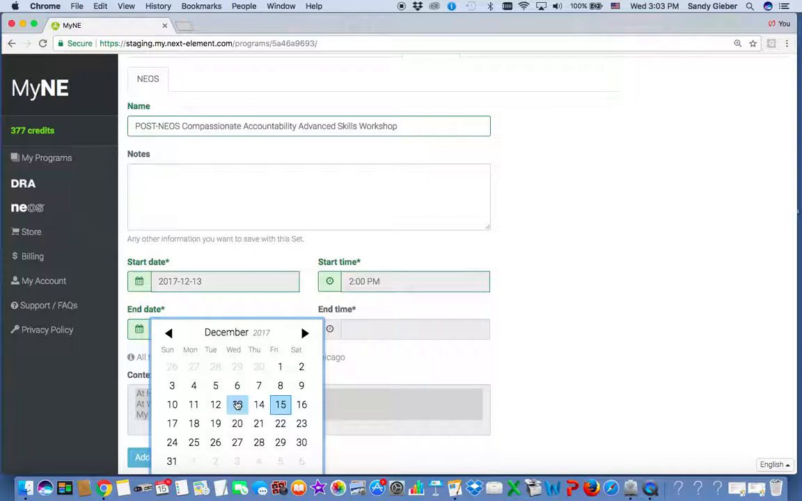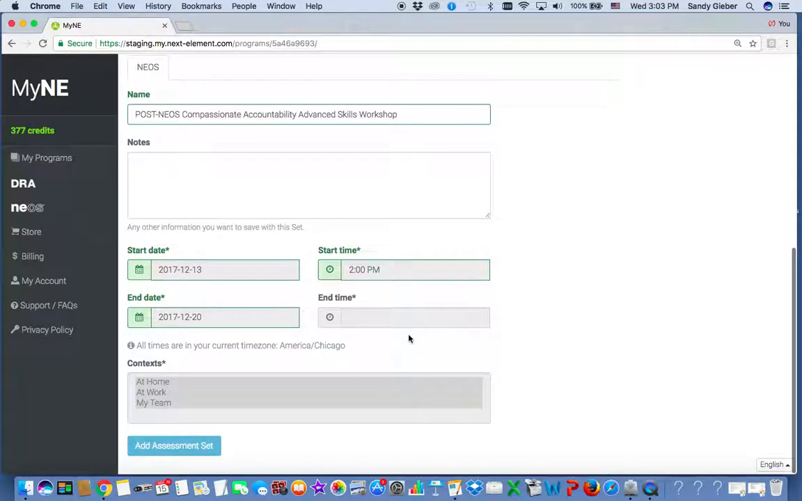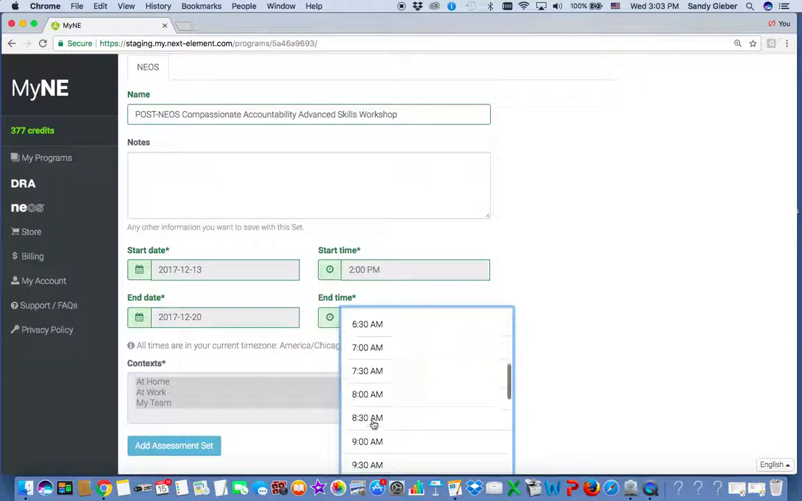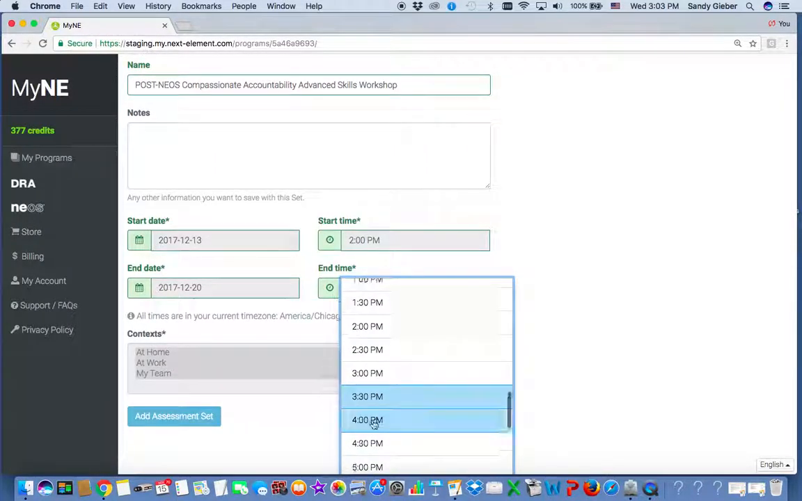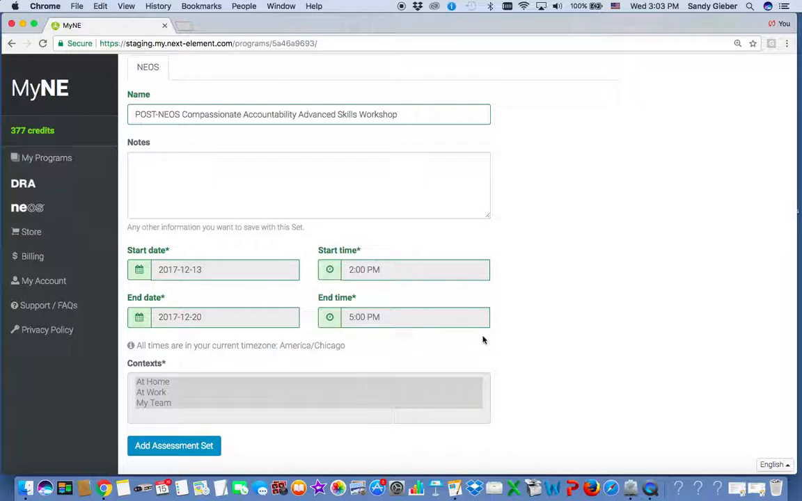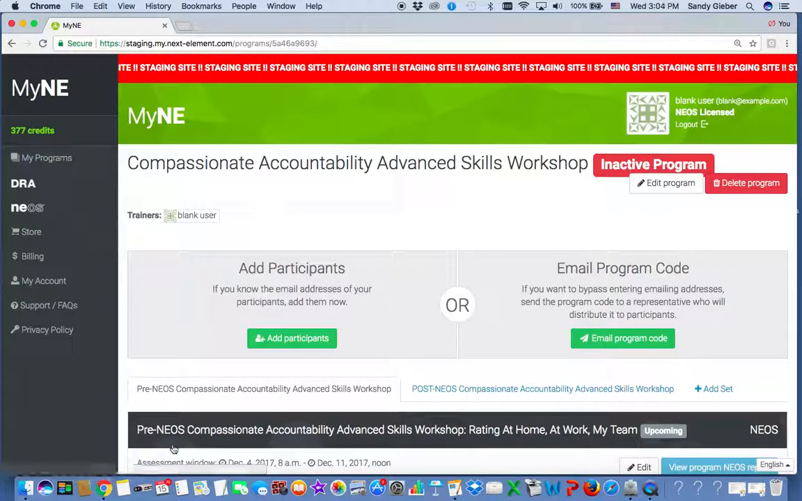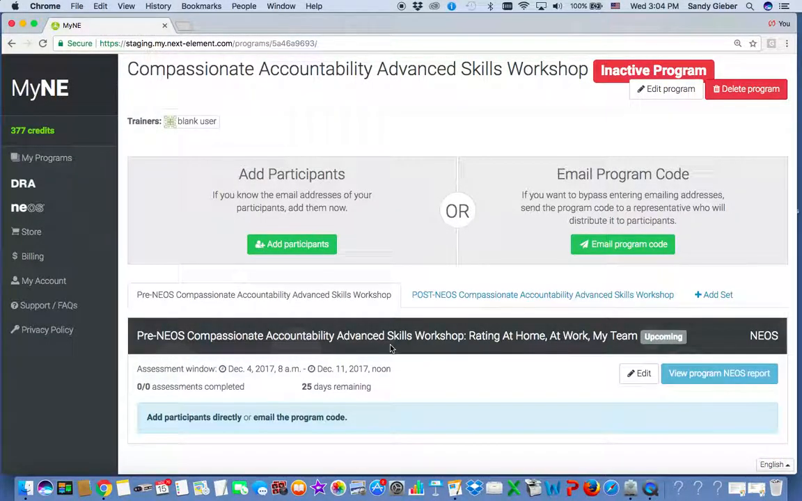The program will be over on the 13th, so I will close the NEOS assessment on the 20th at 5 p.m. It's really up to you what you want to do on closing those. And for adding the assessment set, please note that you cannot change the context. It's pre and post. Whatever context you set up in the pre-assessment will get carried over to the second assessment. Now, I've generated a program for the NEOS assessment.